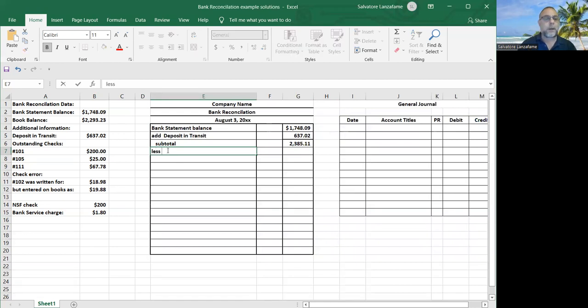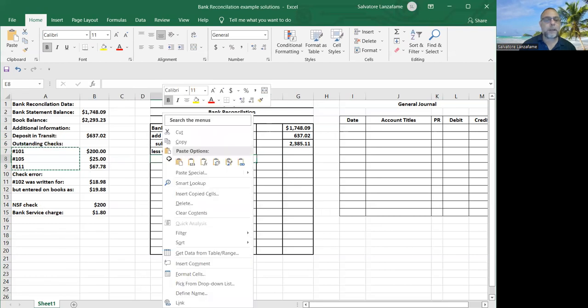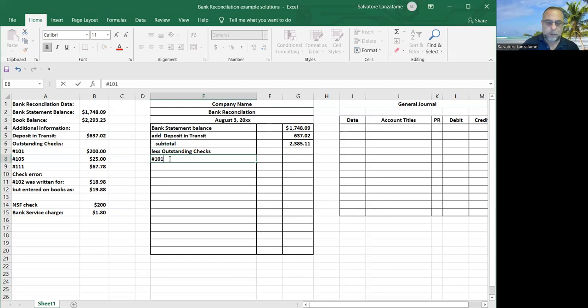So what if the bank knew about those outstanding checks, or in this day and age, it seems more like ATM. A lot of people still use checks, but not like they used to. So the outstanding checks, we've got 3 of them here, as you can see. I'll just go number 101, number 105, and number 111. And the amounts there, 200, then we've got 25, and then we have 6778.